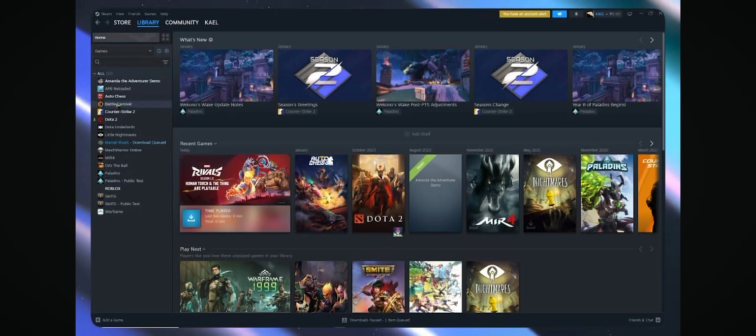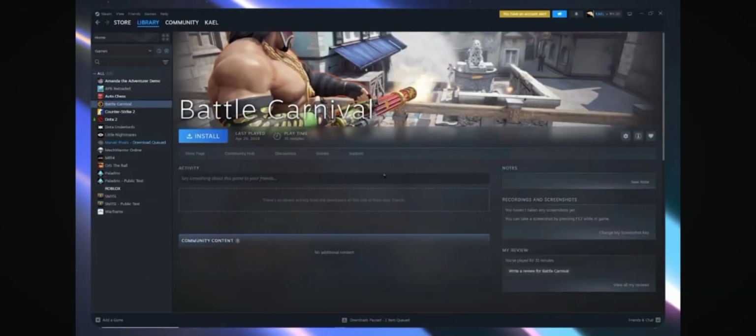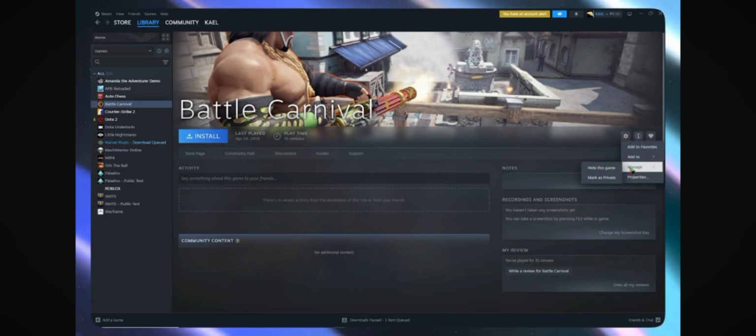First, open your Steam library and find the game for which you want to check the Ubisoft Connect code. For this example, I will be using a game that is not related to Ubisoft, just for demonstration purposes. Once you have selected the game, click on Manage on the right hand side. Then click again on Manage in the drop down menu.